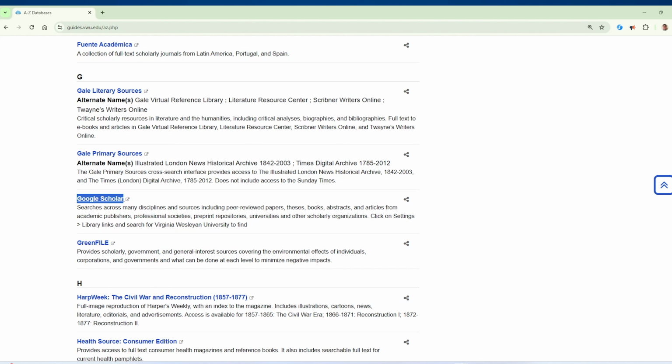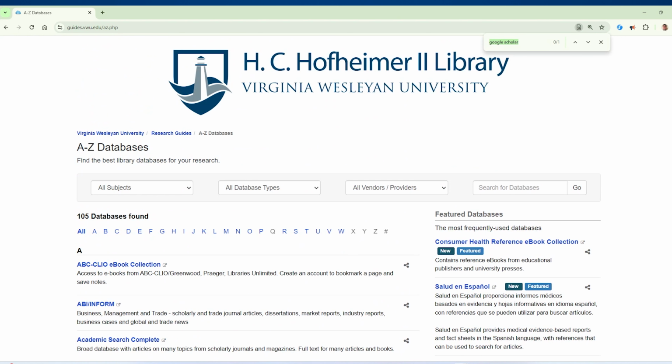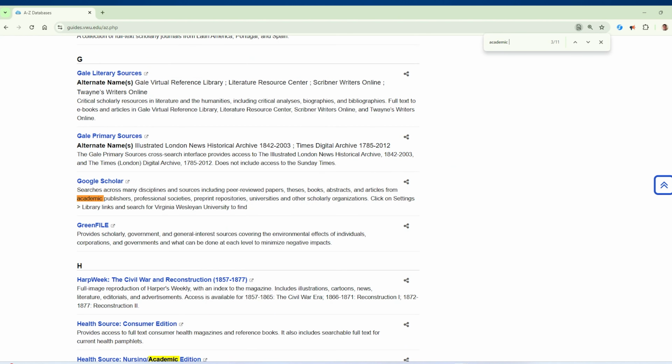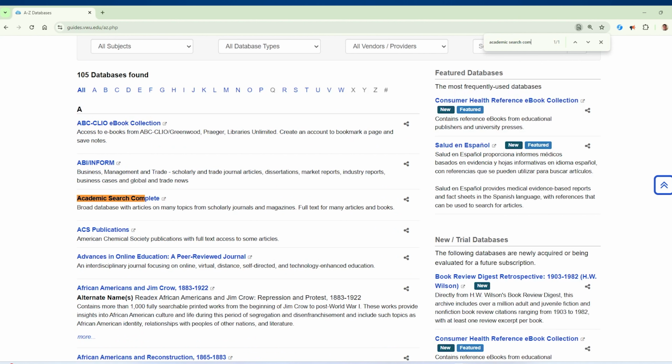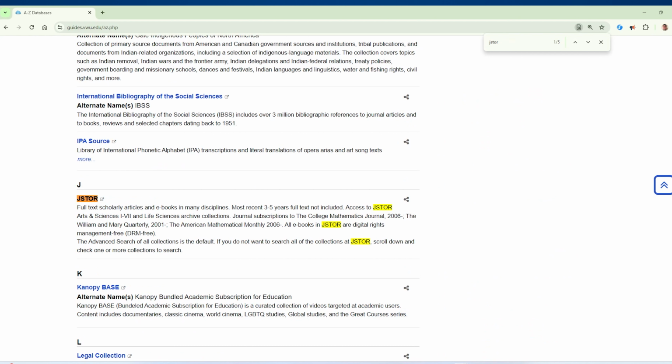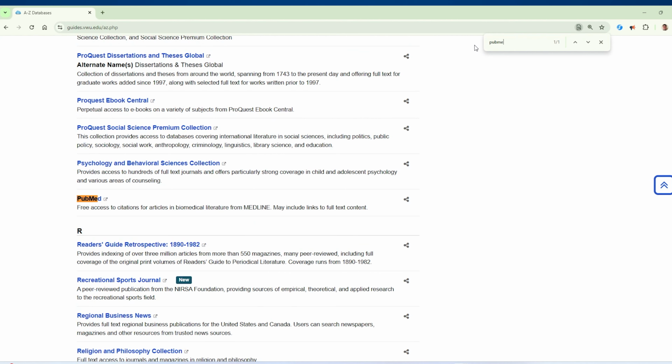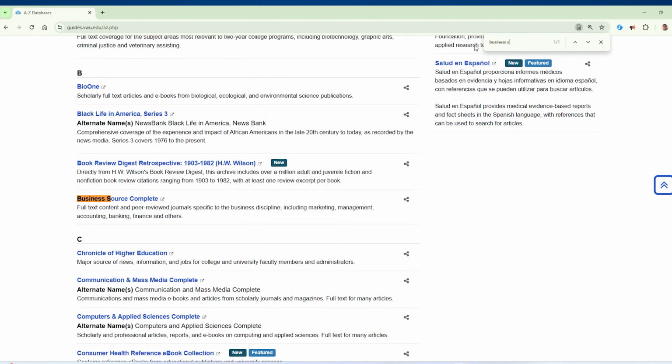Two databases that are useful for general research are Academic Search Complete, which covers a wide range of subjects and includes both scholarly and popular sources, and JSTOR, which focuses on humanities and social sciences and primarily offers full-text scholarly articles. As you go deeper into your major, you'll likely use more specialized databases, like PubMed for biology, Business Source Complete for business research, or PsycInfo for psychology.